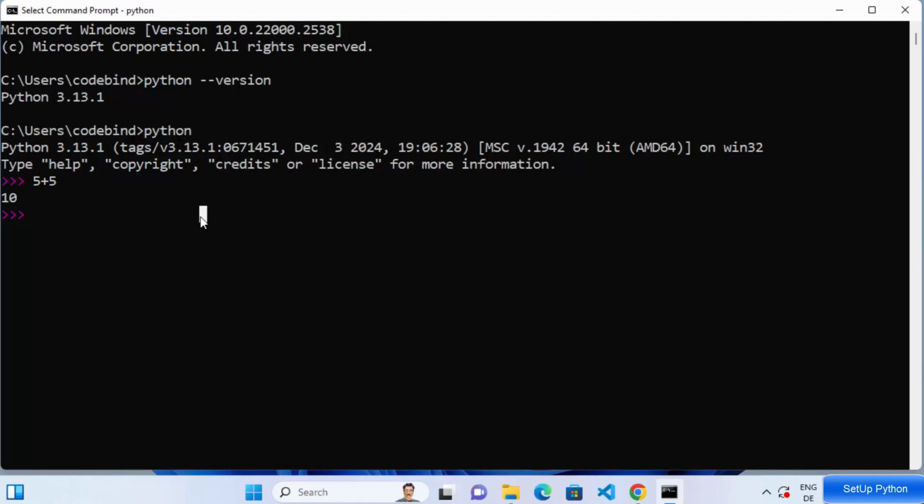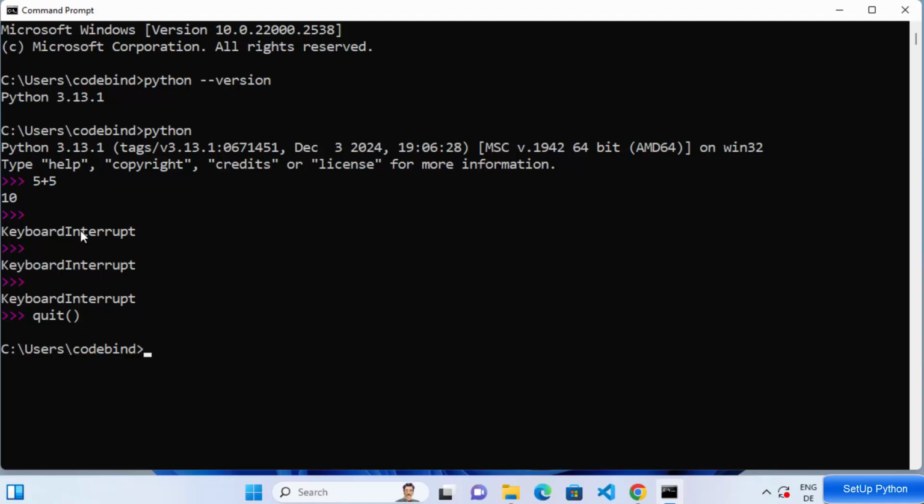Also, when you press Control C here, you will see a KeyboardInterrupt. So if your program is running in a loop and you want to stop it, you can just press Control C to stop that program. To quit, just write quit here and then give these two parentheses and then press enter, and you come out of your Python REPL.